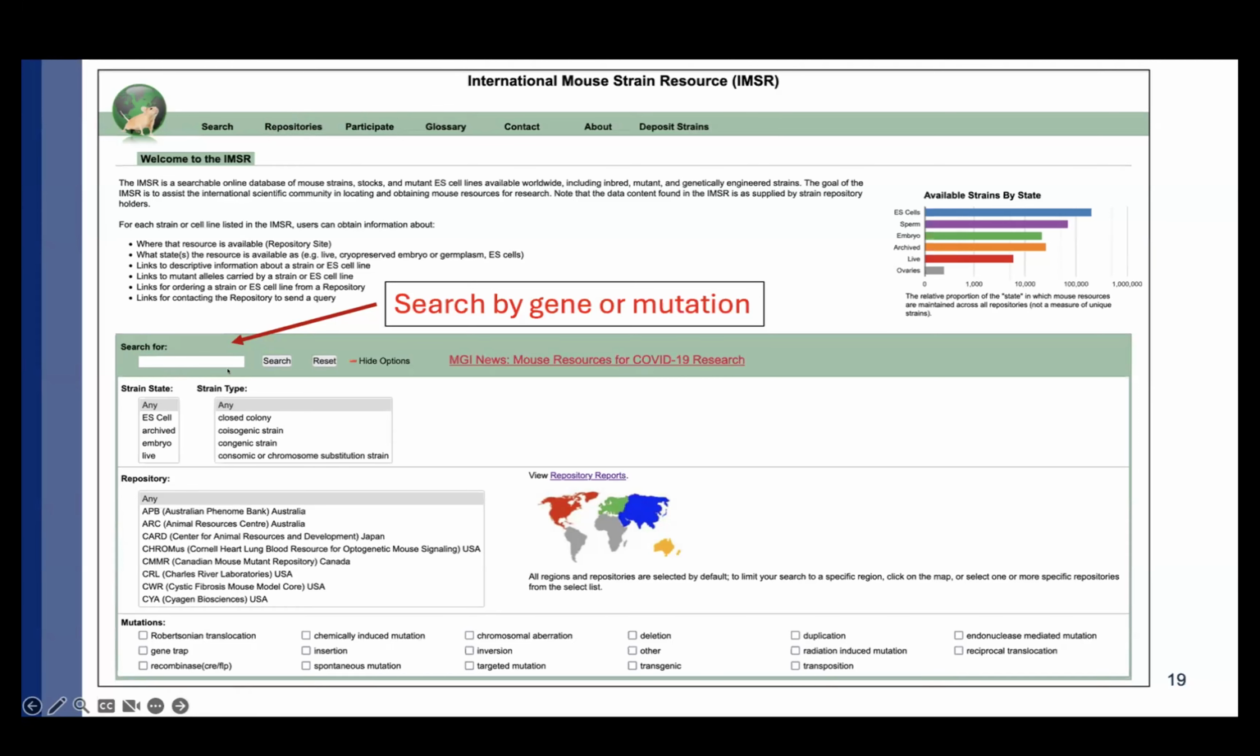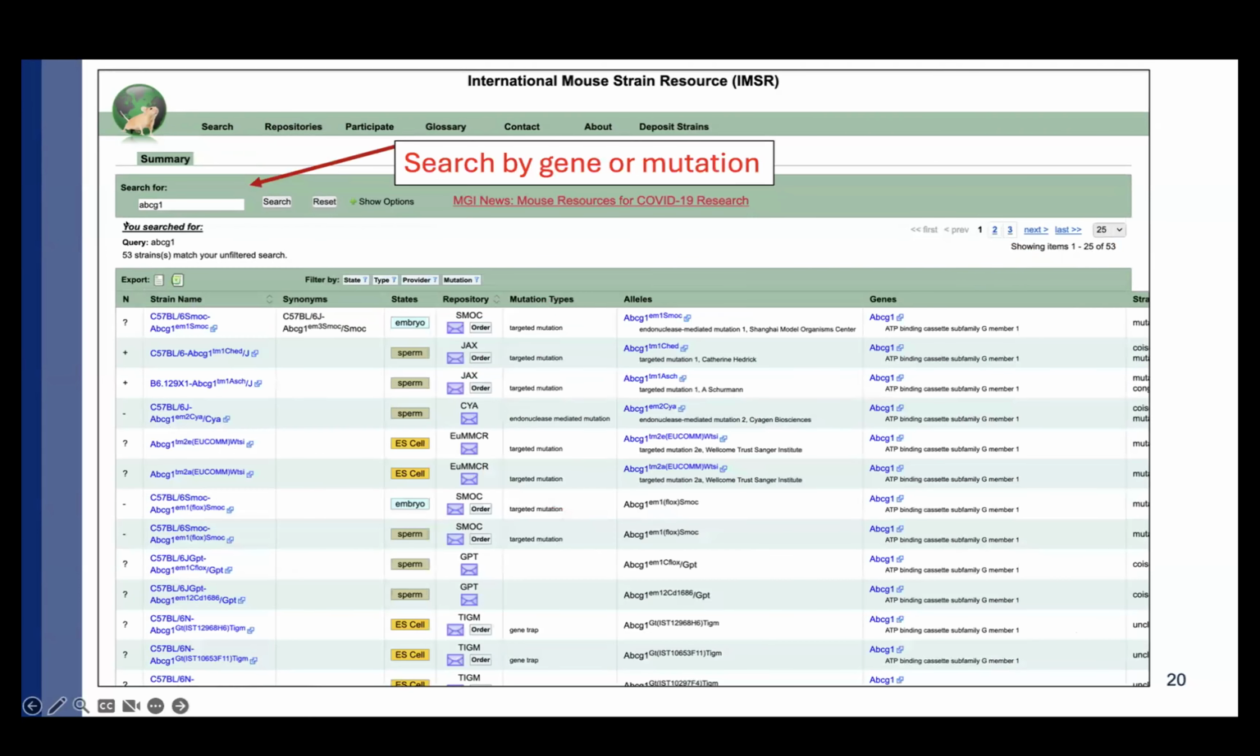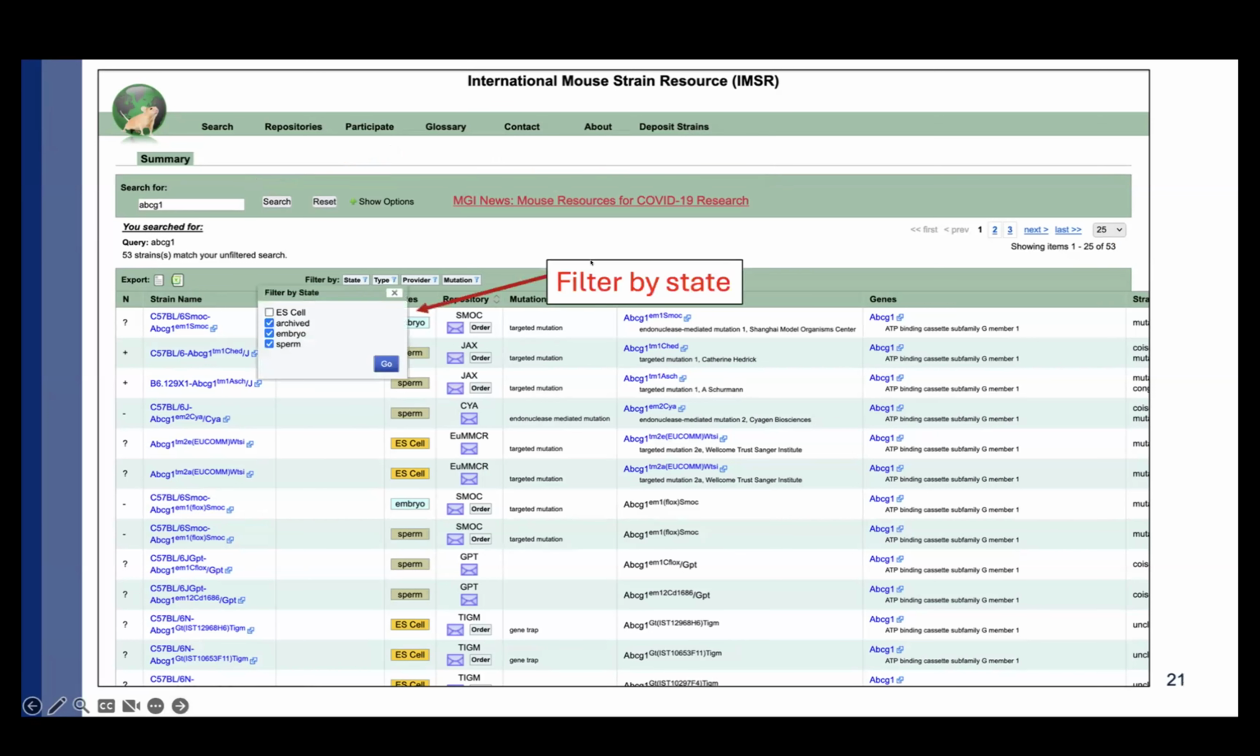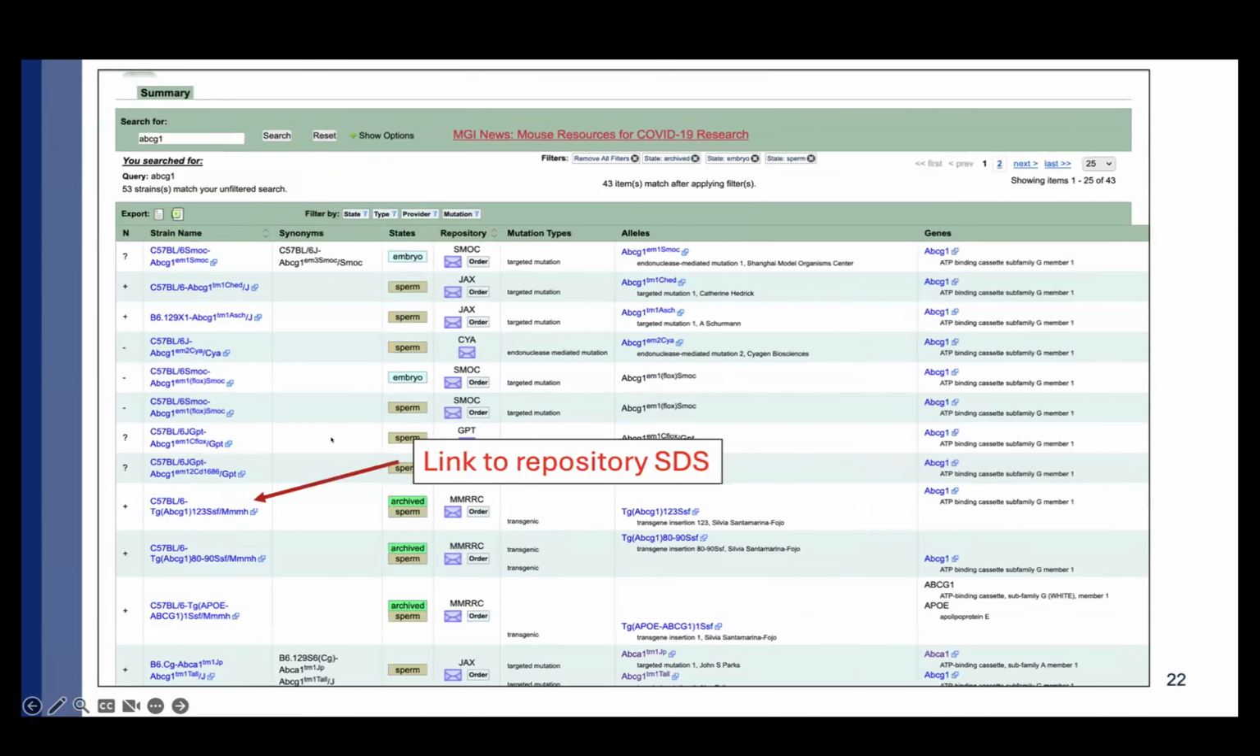You can search by gene or mutation in this quick search box. If we search by one of our genes that we showed earlier, ABCG1, you can retrieve the 53 strains that carry a mutation in that particular gene. You can also filter by state, if you didn't do that in your initial search. So if I don't want the ES cells, I just want cryopreserved material or live mice, you get a summary list here.